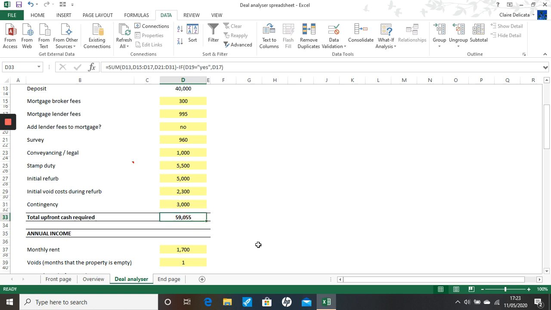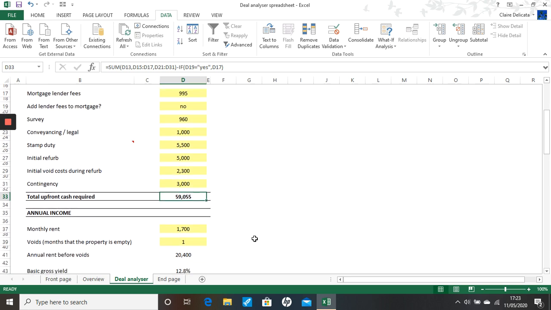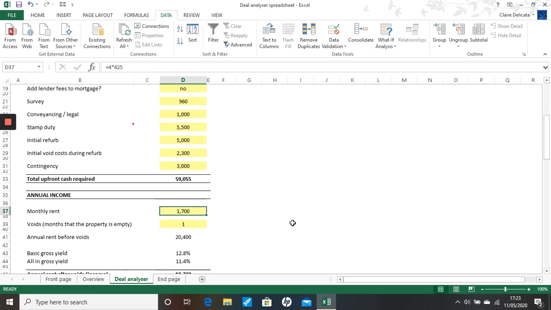And then in terms of the annual income, I've then got monthly rent coming through once the property is up and running. I'm assuming that there will be months that the property is empty, what we call void periods. So I'm assuming that on average the property will be empty for a month, which is hopefully adequate once the property is up and running. It could be 2 or 3 though, so you could try different numbers in there to see what it does to your rent post voids.